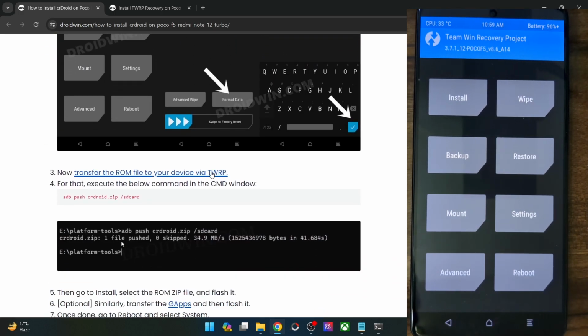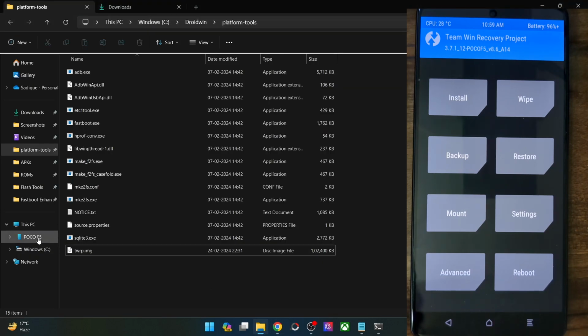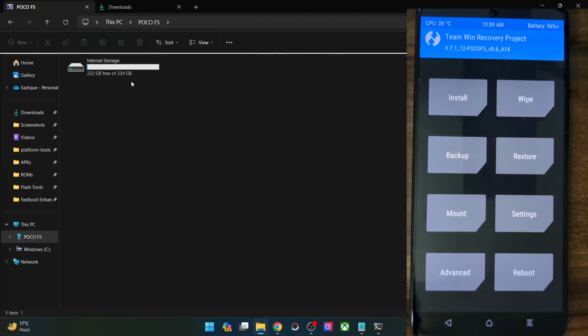and now you will have to transfer the ROM file onto your phone. For that, there are quite a few ways. As of now, I'll be using the ADB push method, or you could also simply use the MTP. Your phone should be visible here, and then you could transfer the file here via a simple copy paste. But as you could see, in my case, even though the phone is visible, the transfer might take a few minutes longer as compared to ADB push.